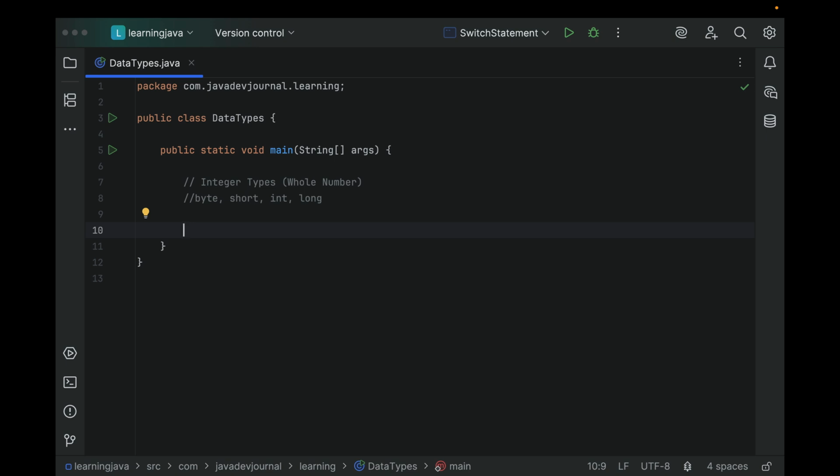Number one is the short. Short is actually 2 bytes, and I'm not going to talk more about the bytes and bits and how they are stored. So 2 bytes means I can store a value from minus 32,768 to positive 32,767. This is the range which I can store.